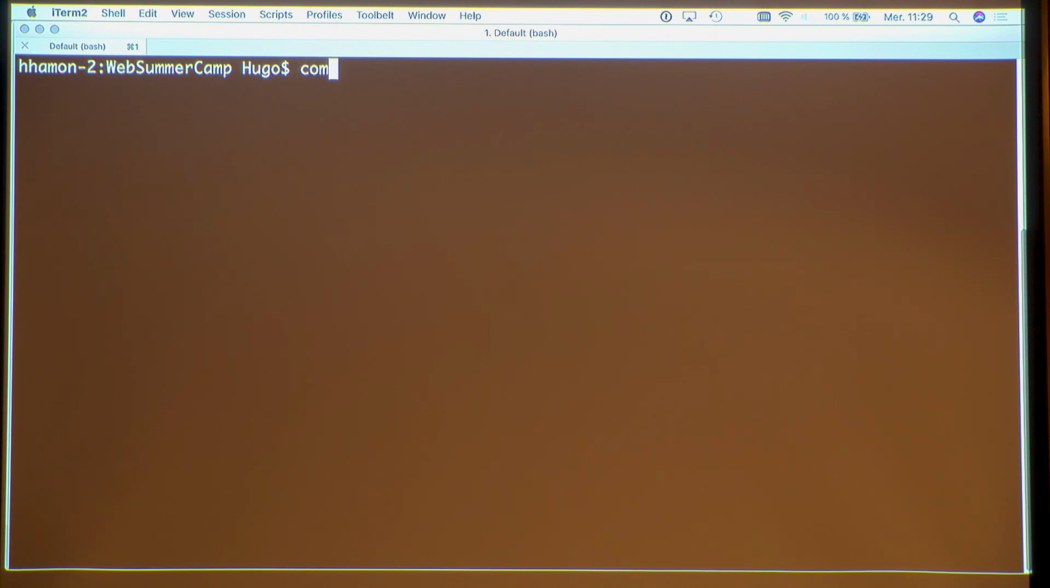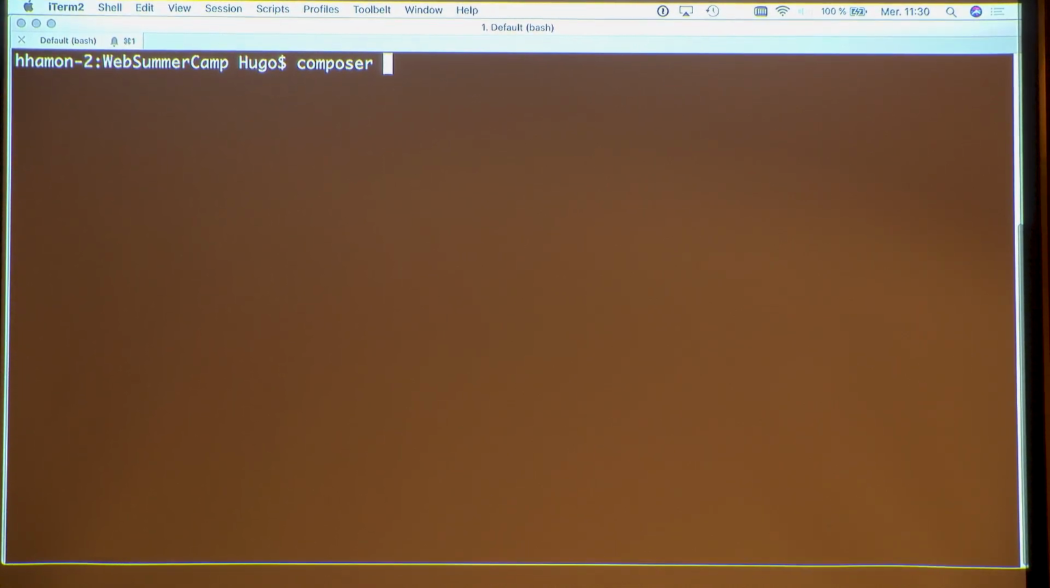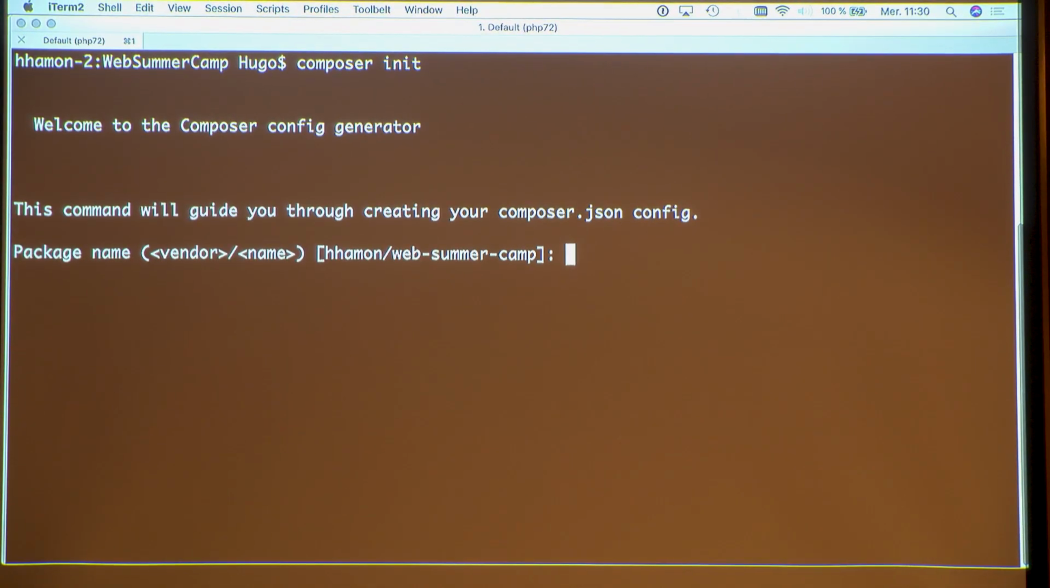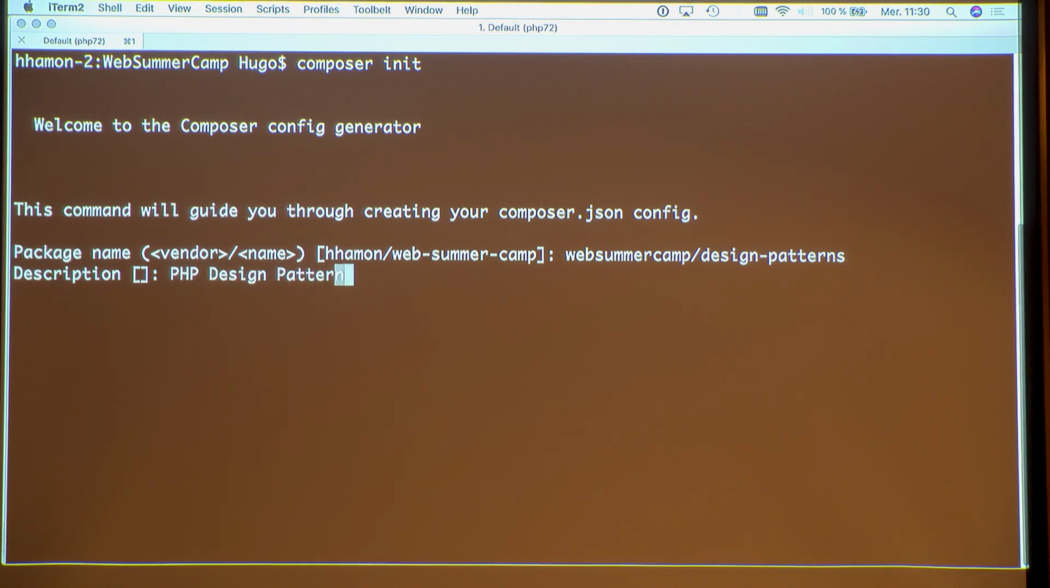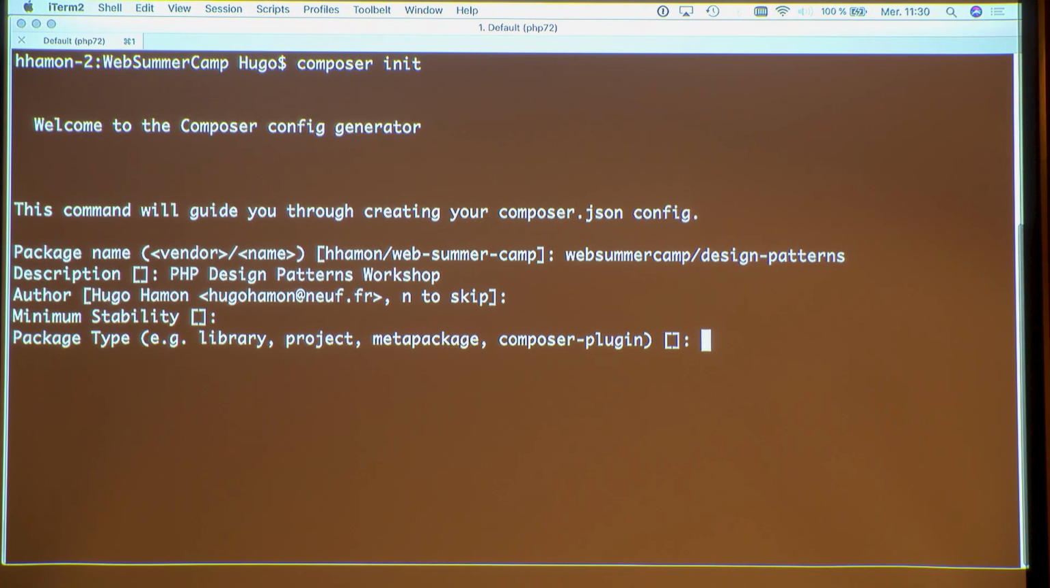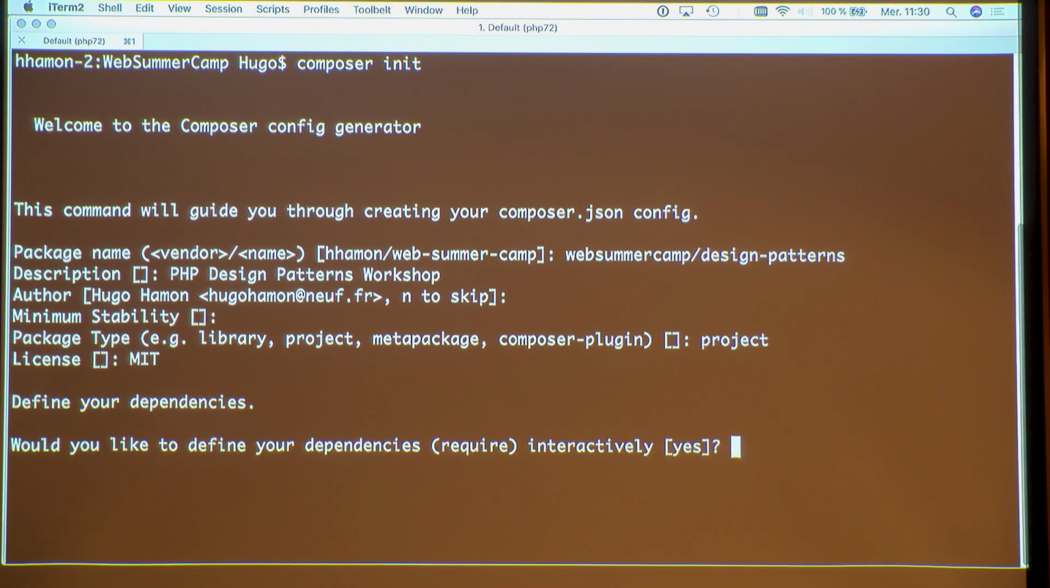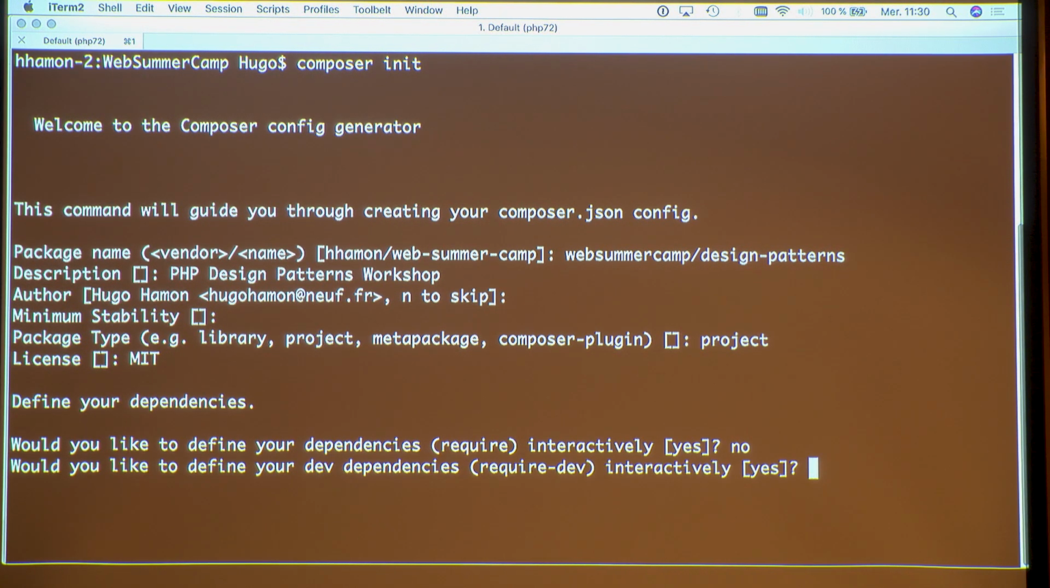All right, so Composer, I think it's init. I don't remember. I think it's init. Yes. Web summer cam / design patterns. So just build a new project. Okay, stable. It's a project license, MIT, I don't care. And not yet.